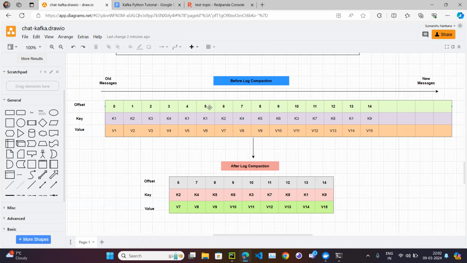period. Compaction is basically like compress or something, right? Compaction says I am going to retain only the latest value. I am going to retain only the latest value. So I publish K1, K1, K1, K1, K1, K1. So if you notice here, only the latest value of K1, 14, is retained. So this is before log compaction.